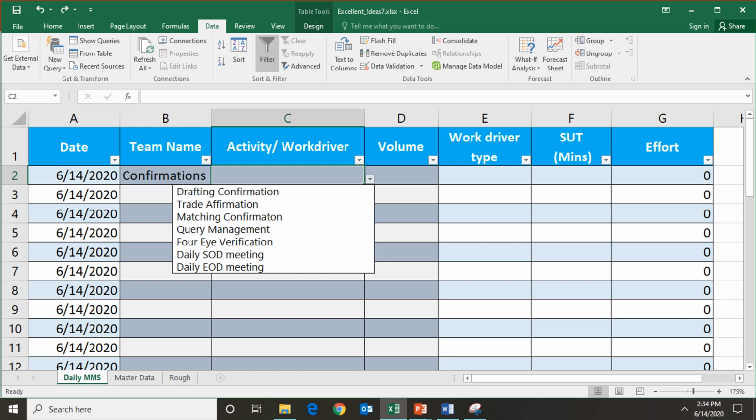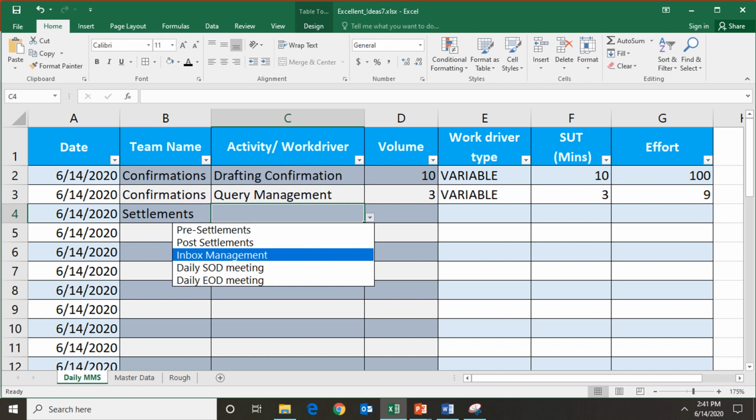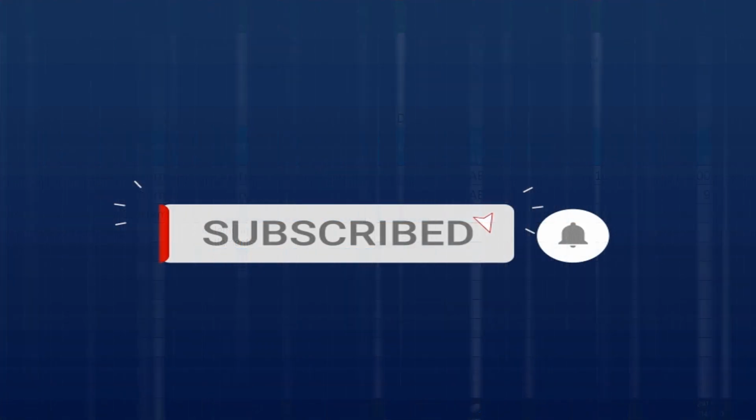Come on, let us find the functionality of this dependent drop-down list. See, our dependent drop-down is working and displays a dynamic list of activities based on the team name selected.